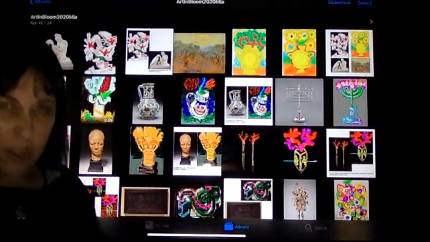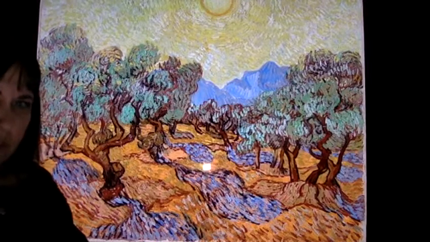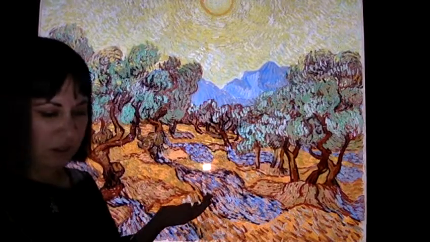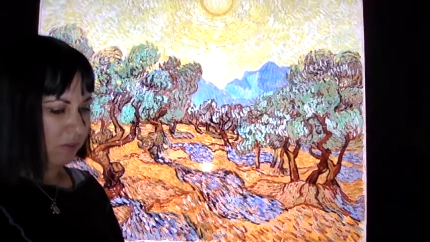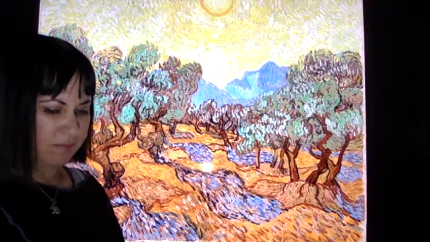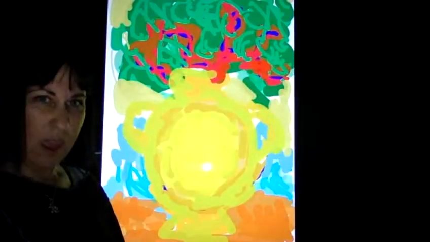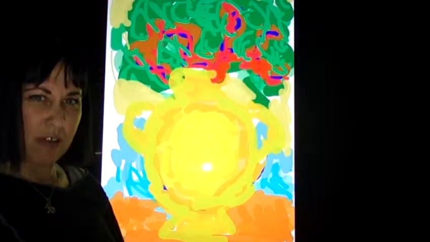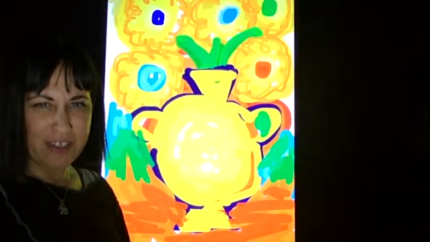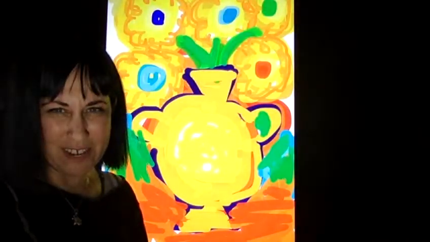Let's look at another example. Here's Van Gogh's olive trees. And here's one vase of flowers that I drew. And here's another. It's really fun to draw. So let's start doing some together.